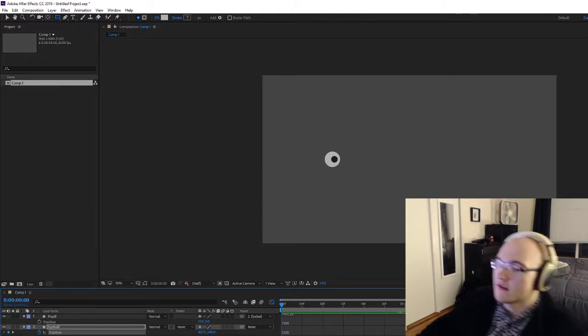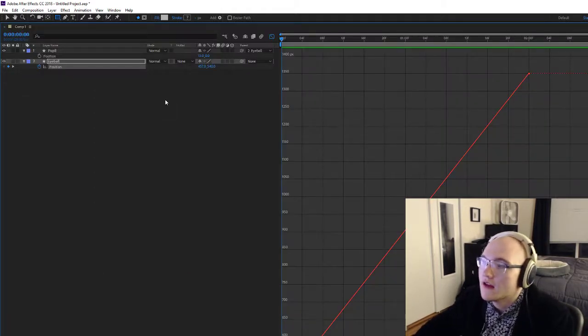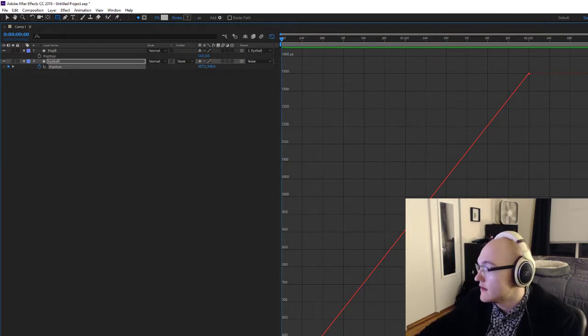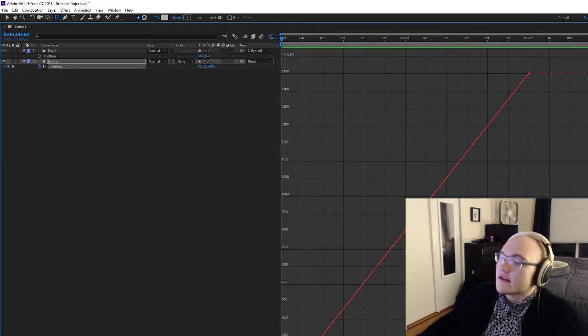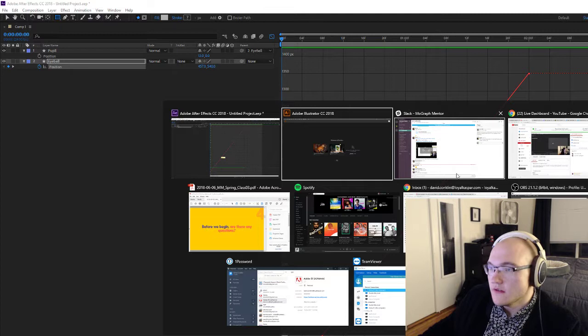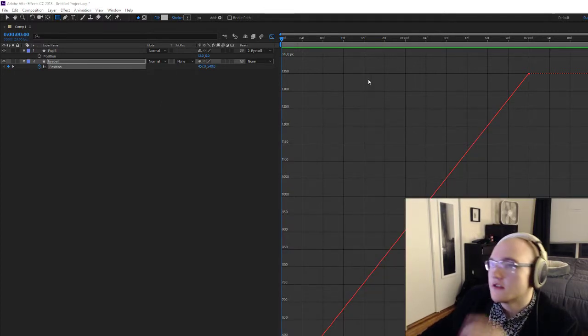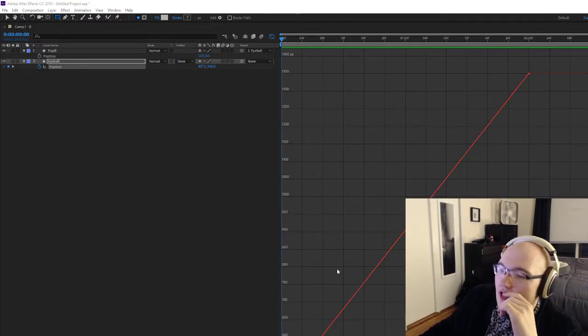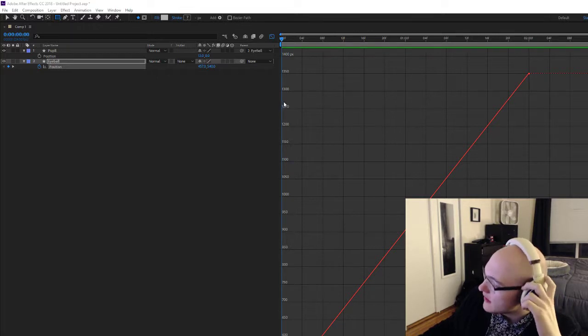Sort of hard to see the graph. Okay, cool. Sorry, is that a little bit better? I'm not sure if there's a way that I can zoom in.